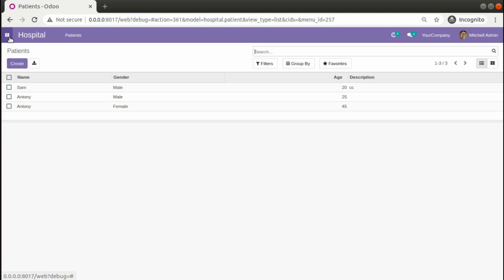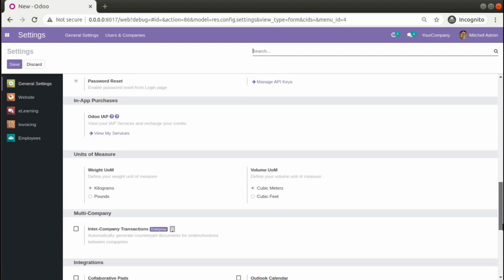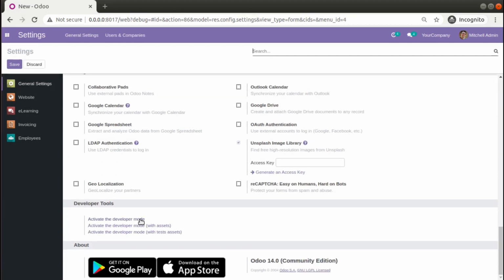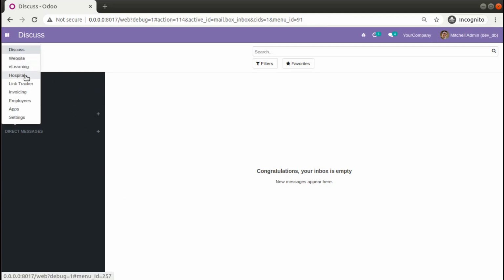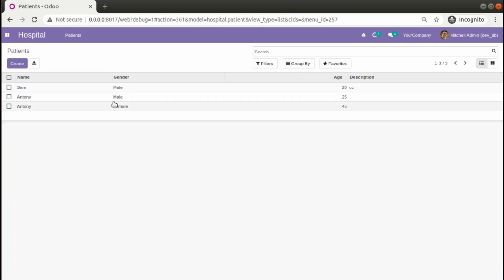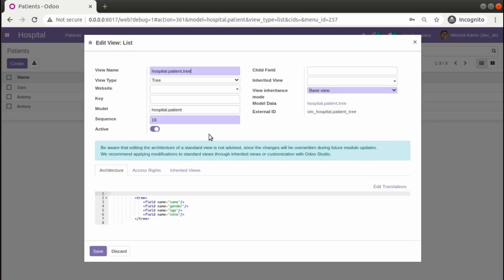First of all, I'll be activating the developer mode in the database. For that, I'll be going into the settings, and if I scroll down, you can see the option to activate the developer mode. Once the developer mode is activated, you can access all the technical features. If I go back to the hospital menu, you can see this is the tree view that we have defined. If I click on the debugger button and click on edit view list, you can see this is the tree view that we have defined inside our module OM hospital.